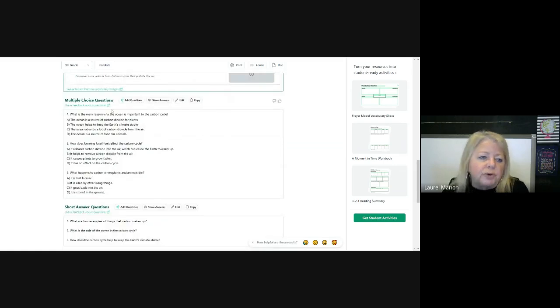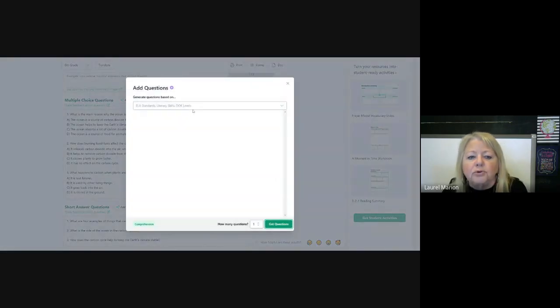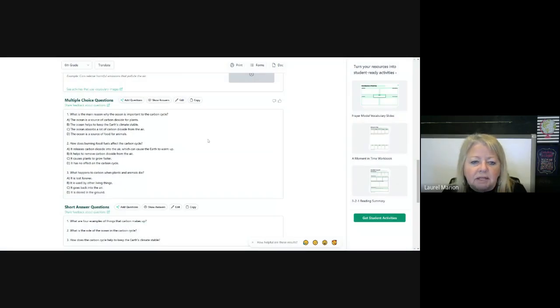Your multiple choice and your short answer questions are also editable. You can add questions. You can add questions by your standards. You can add in literacy skills or depth of knowledge levels, and you can decide how many questions you would like to add. You can get those questions, and again, you can edit those. So lots of editing ability.